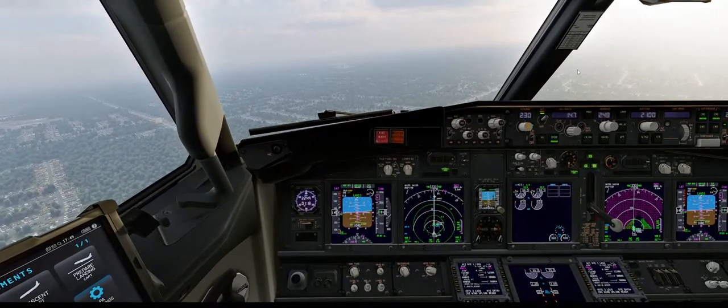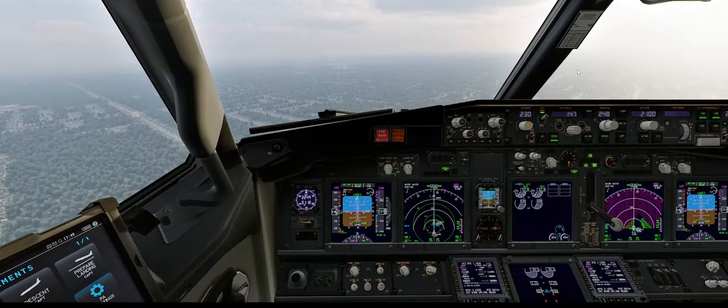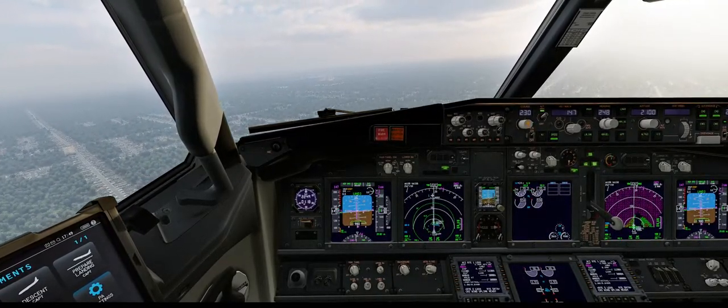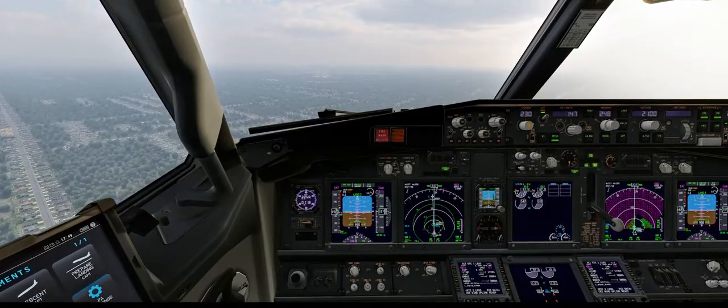I had to work for that approach. I had to work for every bit. Nothing came easy on this approach, and I don't know why. Feet stabilized, missed approach altitude set.